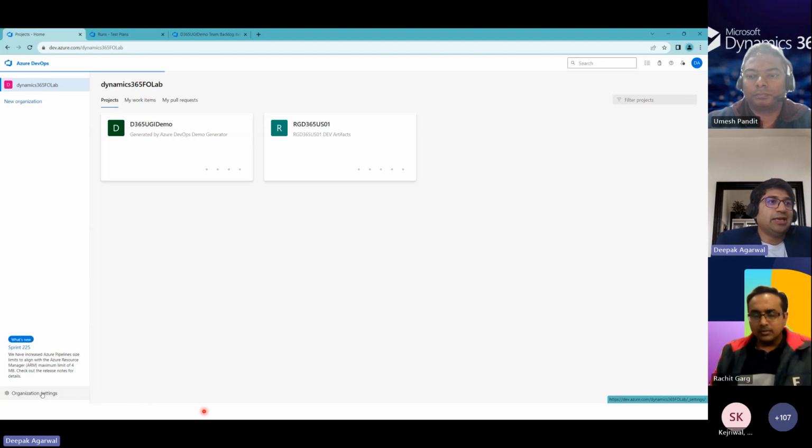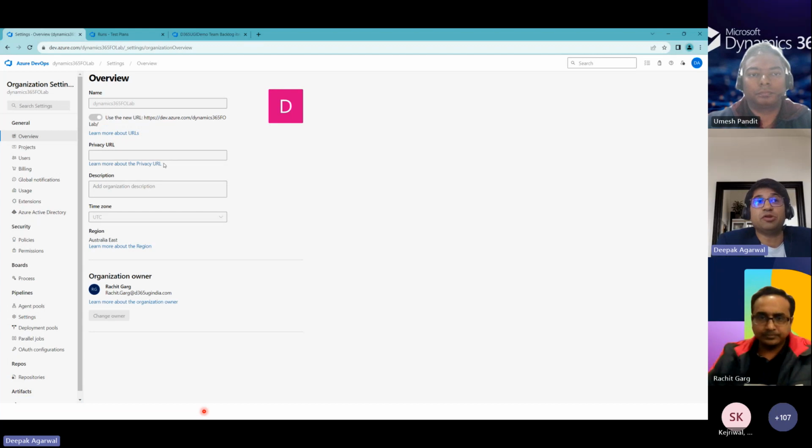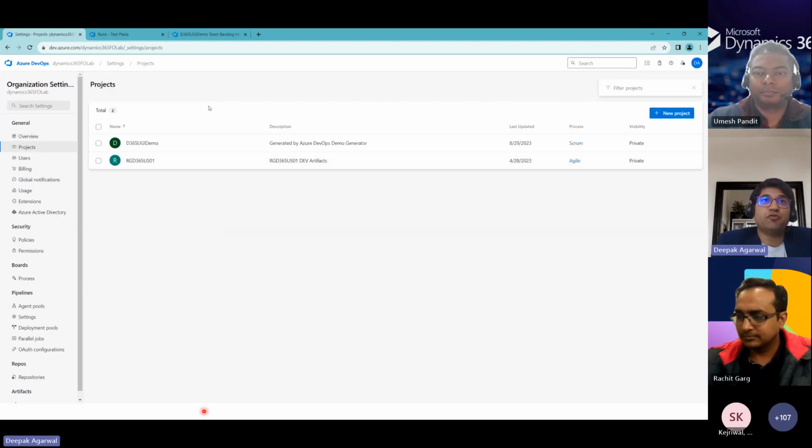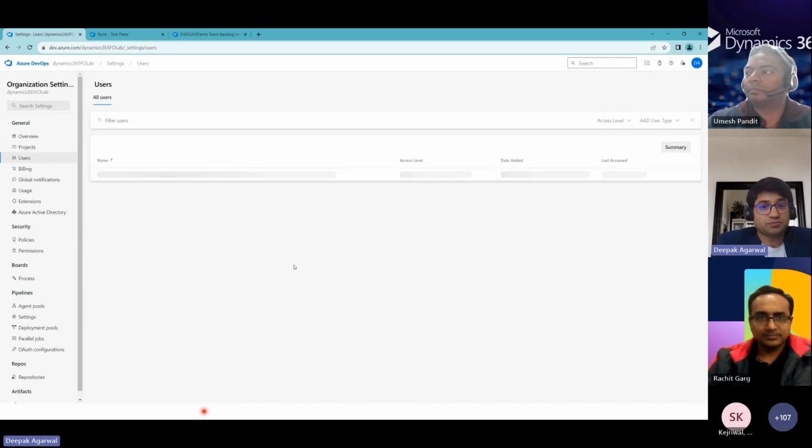In org settings, you will see a couple of areas. First, of course, an overview and summary of your projects. You can also change the owner in case someone is taking over that specific set of projects. Here you will see a list of projects, of course, and the users available within this organization.